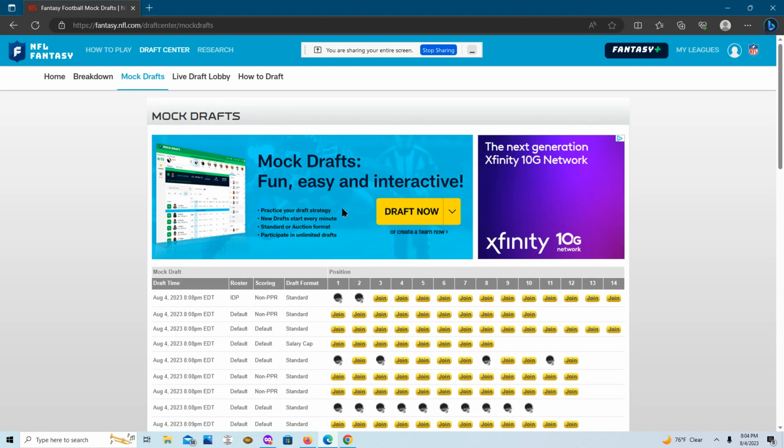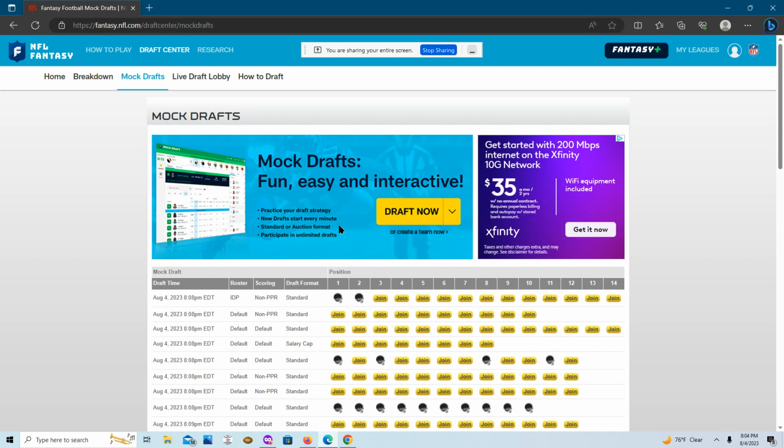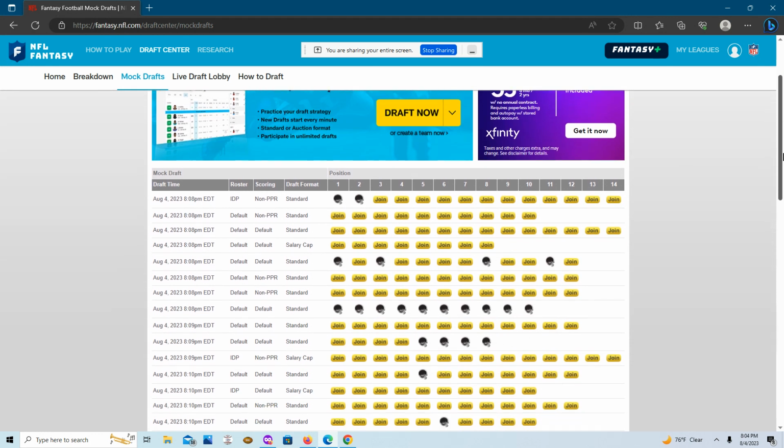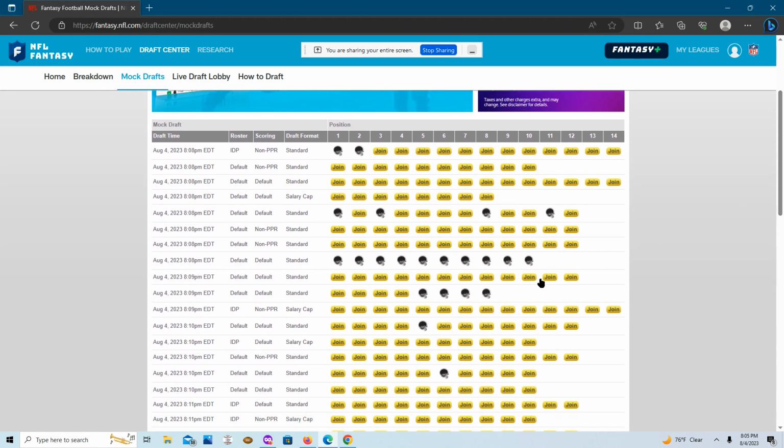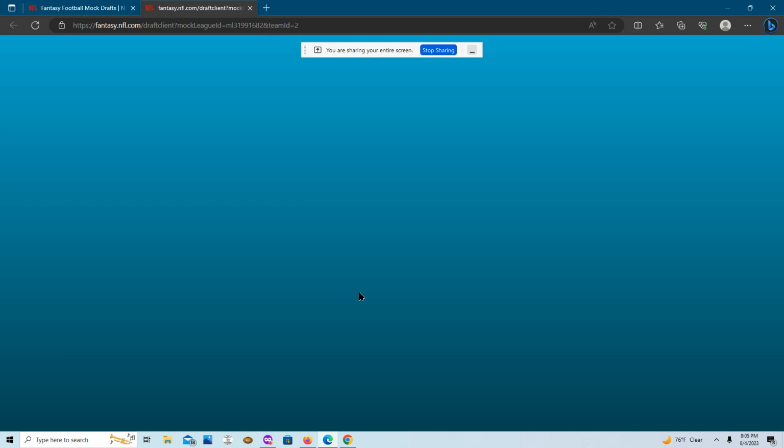Mock drafts are a way to practice your draft strategy. There's a draft that starts every minute. You can either do standard or auction. Ours will be standard. We will have a standard snake draft, and you can participate in an unlimited number of drafts. So I'm going to try to find a standard draft that has as few teams as I can. Oh, here's one here, and I'm going to pick the second team. It's going to start in just a few minutes.